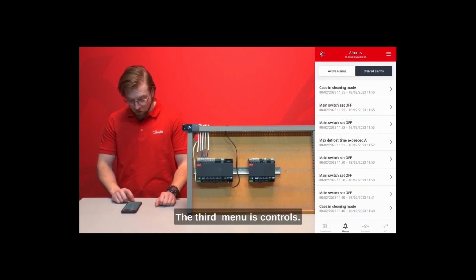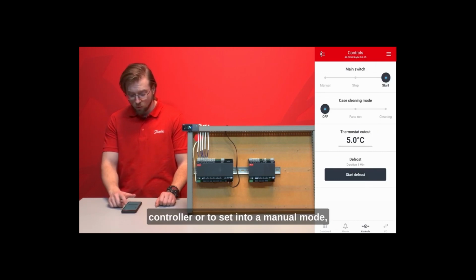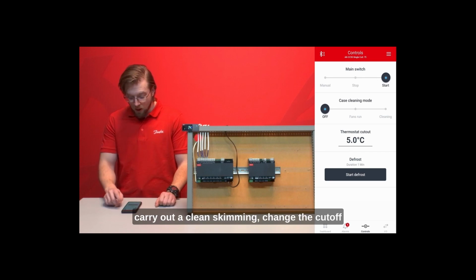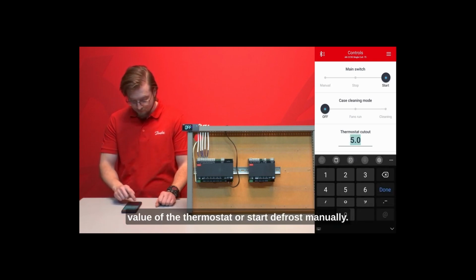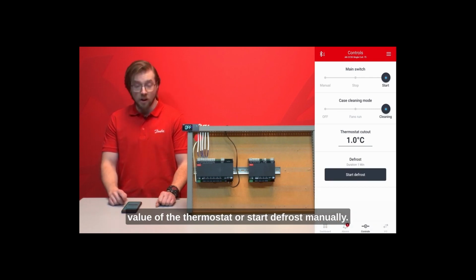The third menu is controls. Here we have the possibility to stop the controller or set it into a manual mode, carry out a clean scanning, change the cut-off value of the thermostat, or start a defrost manually.